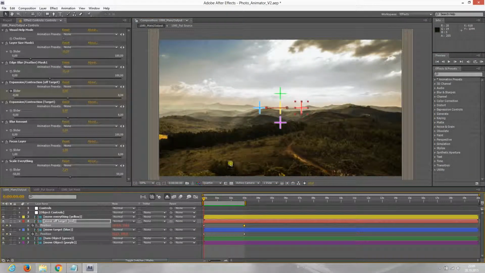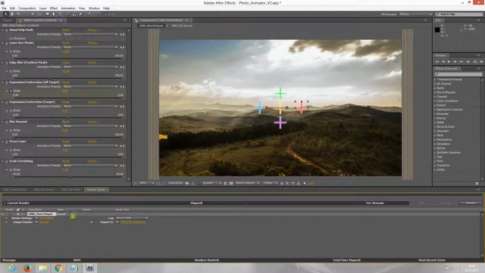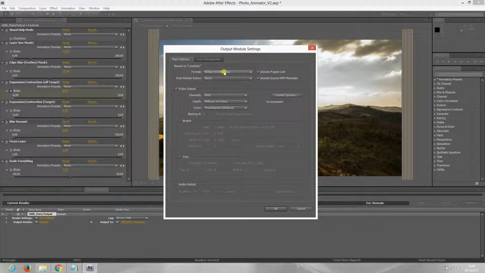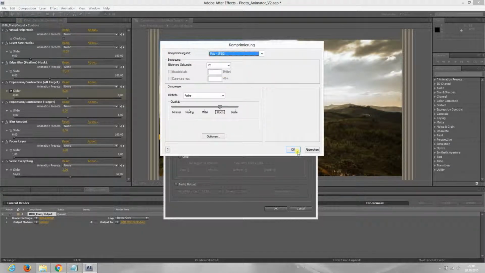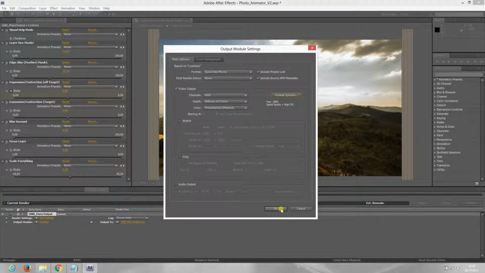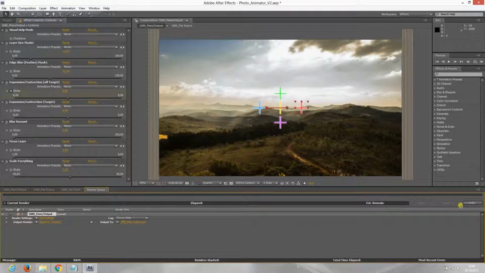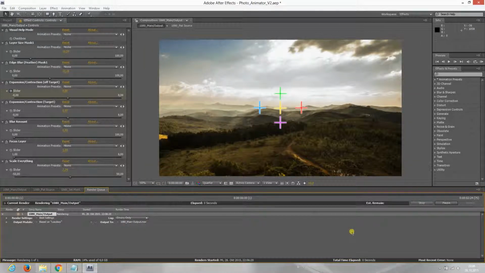Before rendering, always make sure to have the visual help mode turned off. The crosses can still be visible because they are guide layers, so they will not be visible in the rendering. So to render it, just hit Control M. This will give you this. I'm gonna decide for a video format, maybe QuickTime, and a format, Photo JPEG. Hit OK. Also hit OK, and hit render and wait for it to be finished.